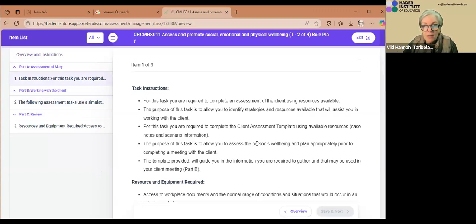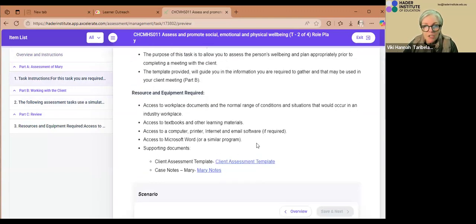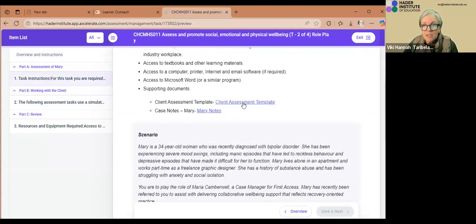Okay, so it just walks you through it. It says this will take you to the client assessment template. So you don't have to come up with, oh, what have I got to do? It's there. We walk you through that. It's in the document. And then you write your case notes.